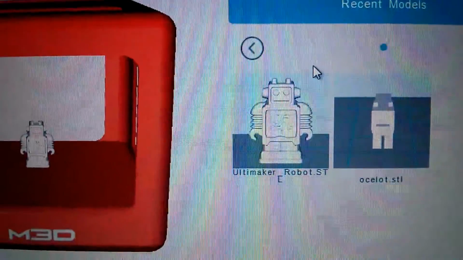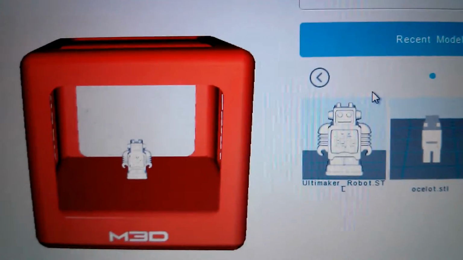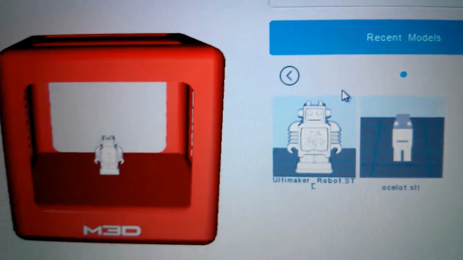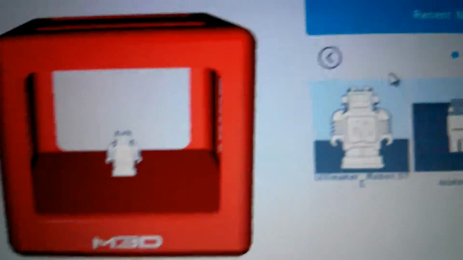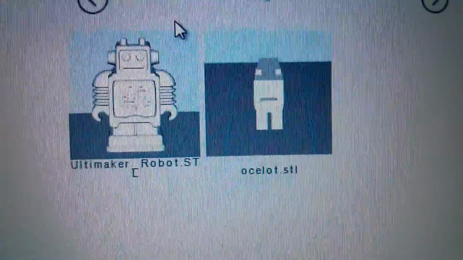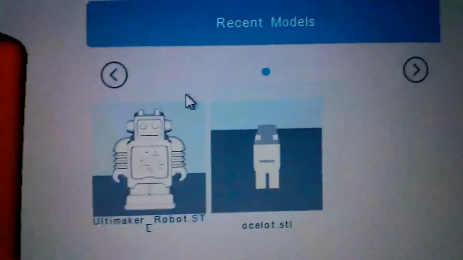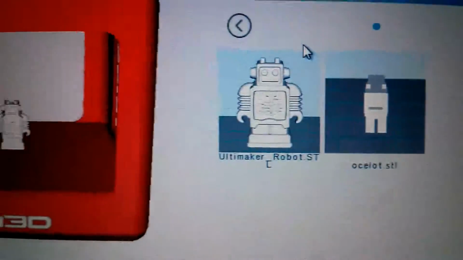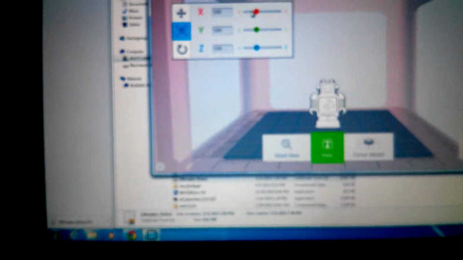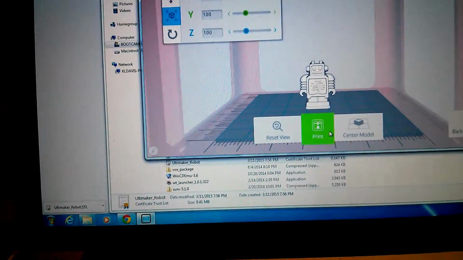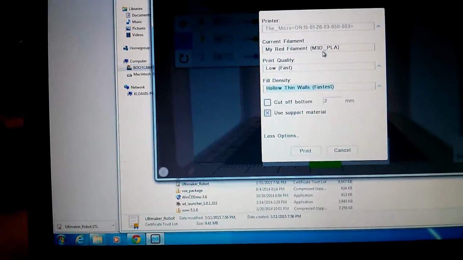So now I'm going to go and look at a different model, and what I've done is got this Ultimaker robot, which I've seen as one of the demo models that they use. Hopefully it's the same STL file. I'm going to try printing that and see if it's just a problem with the model, my Minecraft Ocelot model, and maybe that's the issue. So we'll see. So I selected the model. I'm going to just leave everything as it is and see how it works.